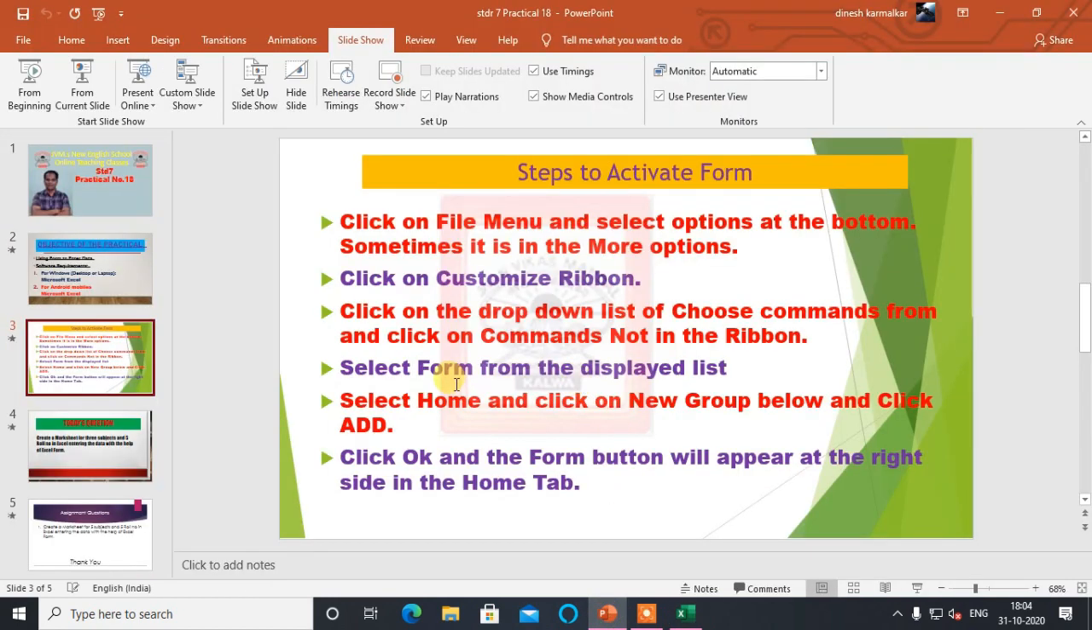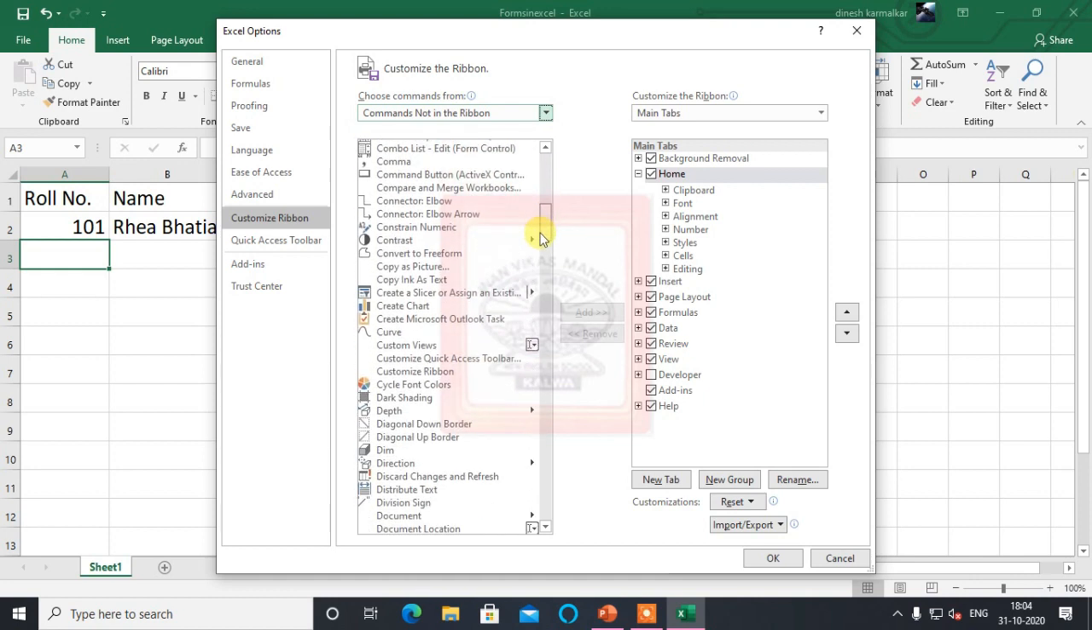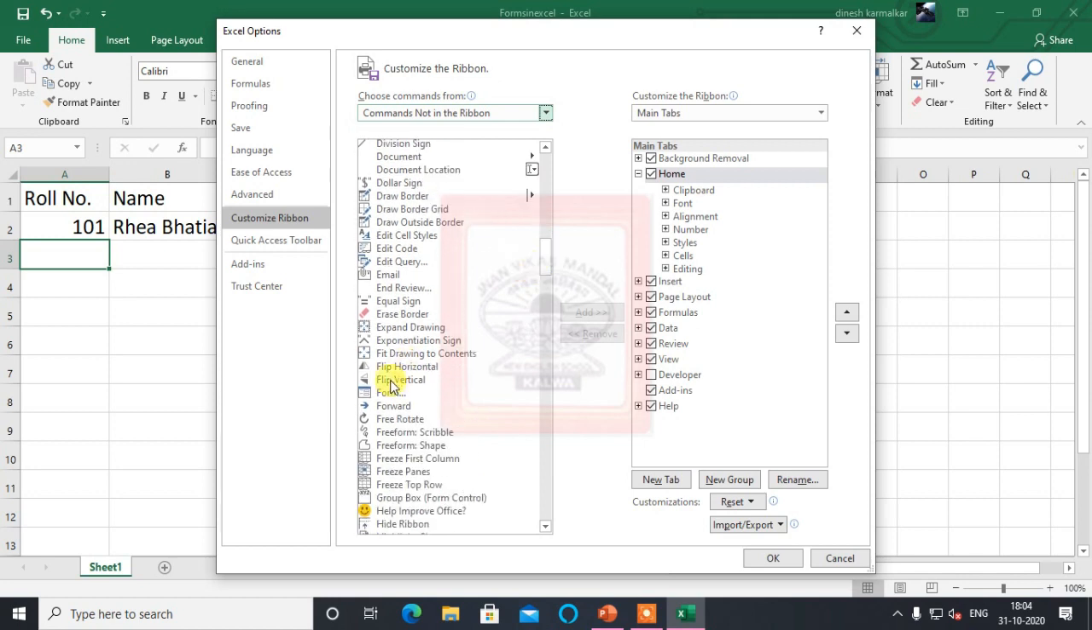Now I have to select form from the displayed list. These are alphabetically arranged, so starting from A, I have to go to the F line and search for form. You can see here form is there. Now if we directly click add here, it will not activate it.